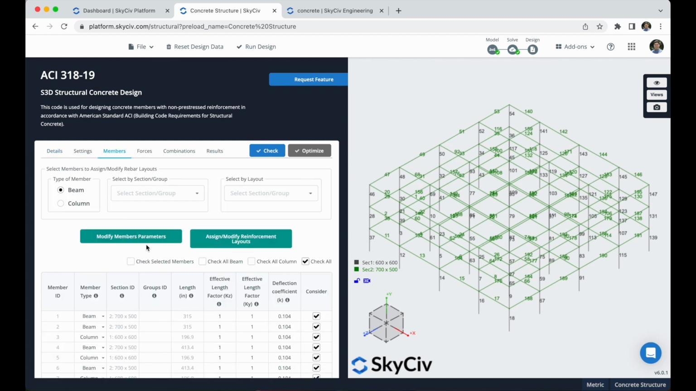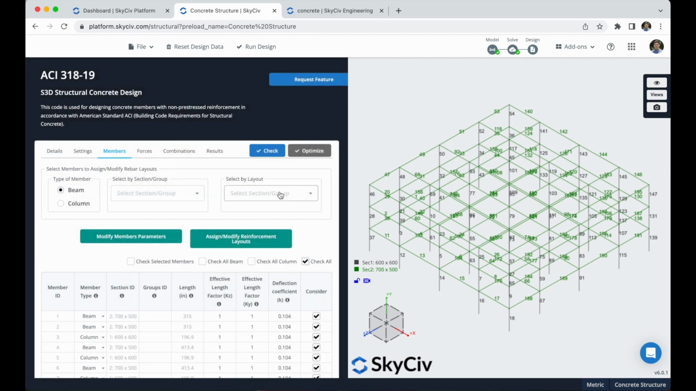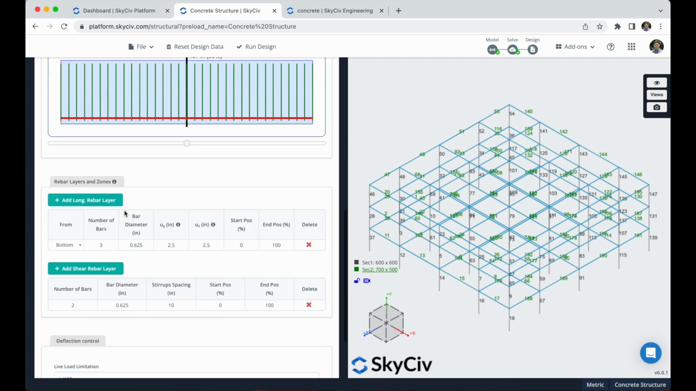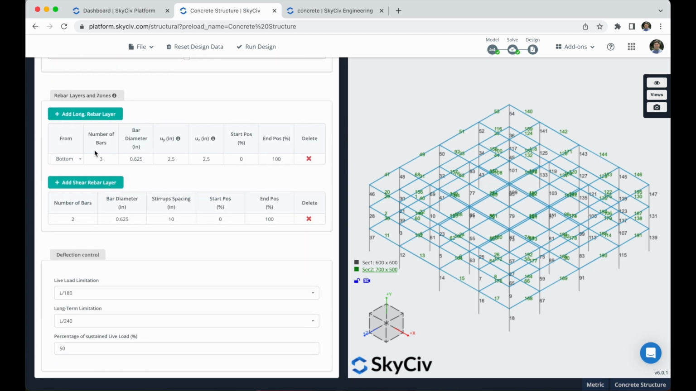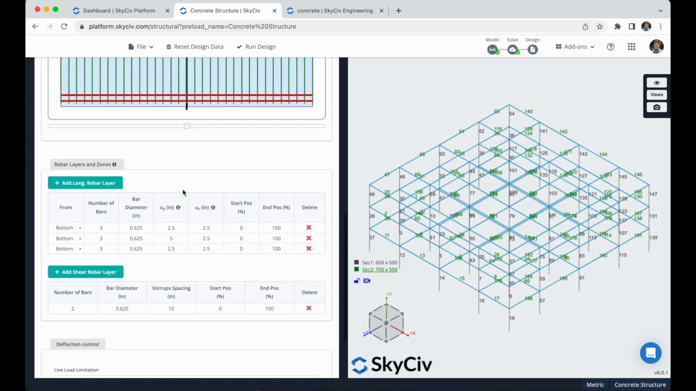I can modify the member parameters. I can modify these effective length factors, also the deflection coefficient. I'll leave it like this. I can also modify all the reinforcement layouts, in this case for my beams. I will click here. You can see that by default we just have one rebar layer. I will add two more. I will say that this one will be 5 inches from the bottom.